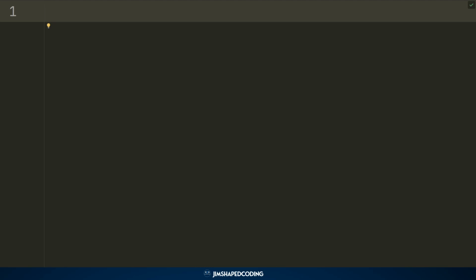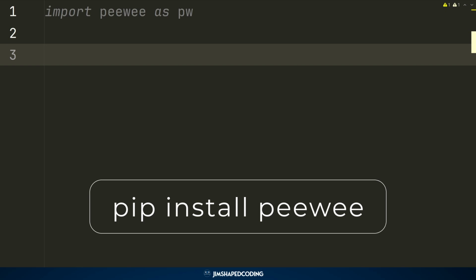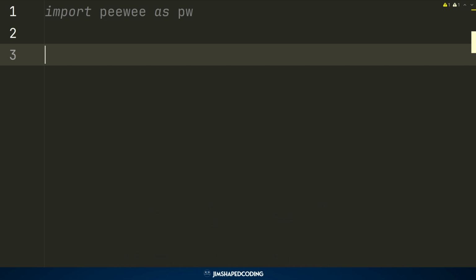Okay, so we are inside PyCharm and we are going to start with import peewee as pw, and that will be the library that we are going to use. Obviously it requires running pip install peewee before we write our code.